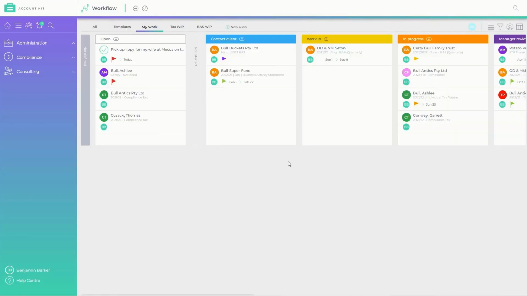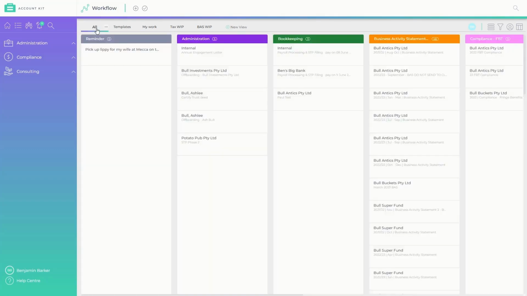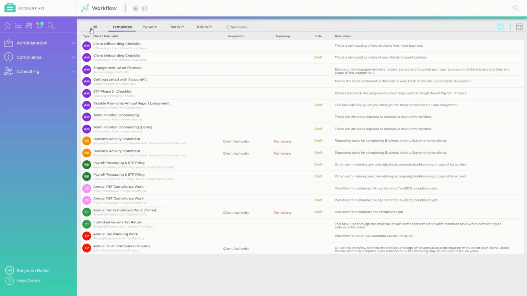to AccountKit Workflow. In this session we're going to talk about views. So when you come into Workflow for the first time, you'll have two system views that will be the default. You'll have your all and you'll have your templates. All tasks is, as the name suggests, for all tasks. Templates is where you house all your templates for your recurring tasks that you may use on a regular basis. So they'll all be housed here.